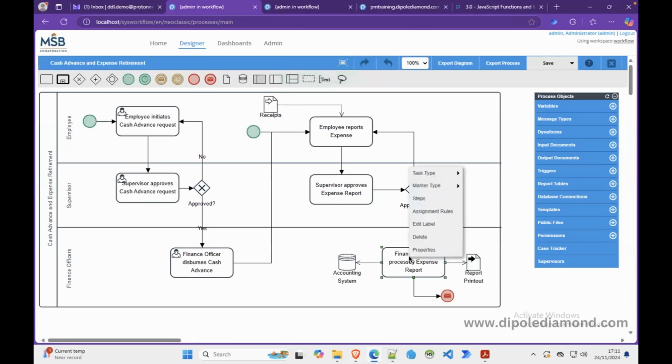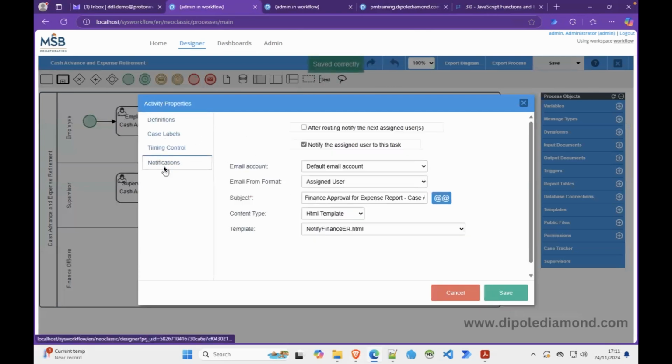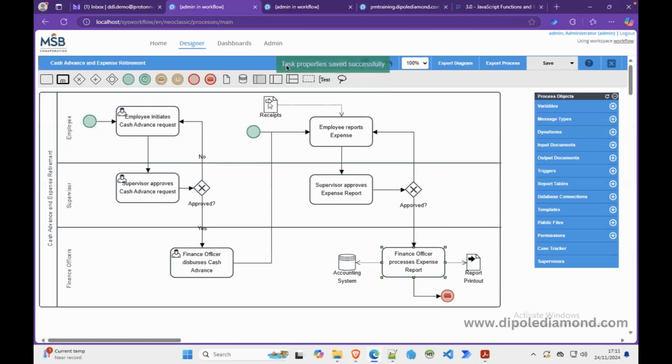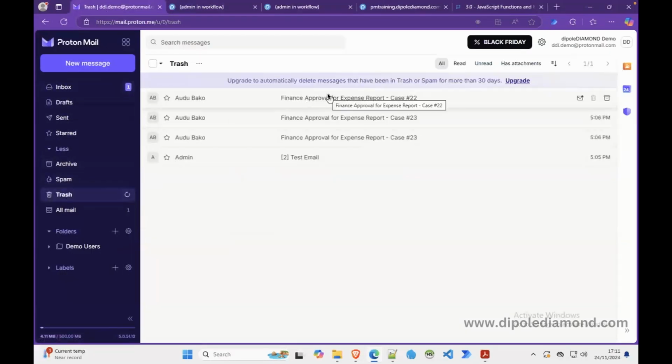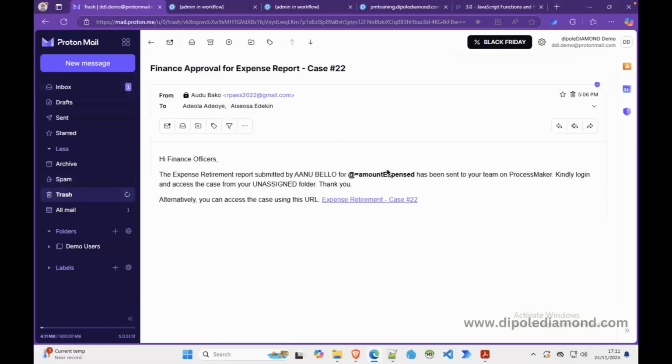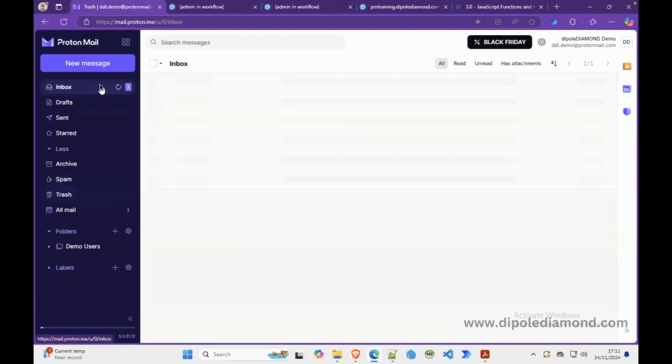Then for the finance officers, let's check that that is properly set. Notify the assigned user. So we are saying finance approval for this. Let's add that too. Well, if you see this issue we observe here, go to our trash, is that this amount expensed is not replaced with the actual value from the case. That's the challenge we are having.